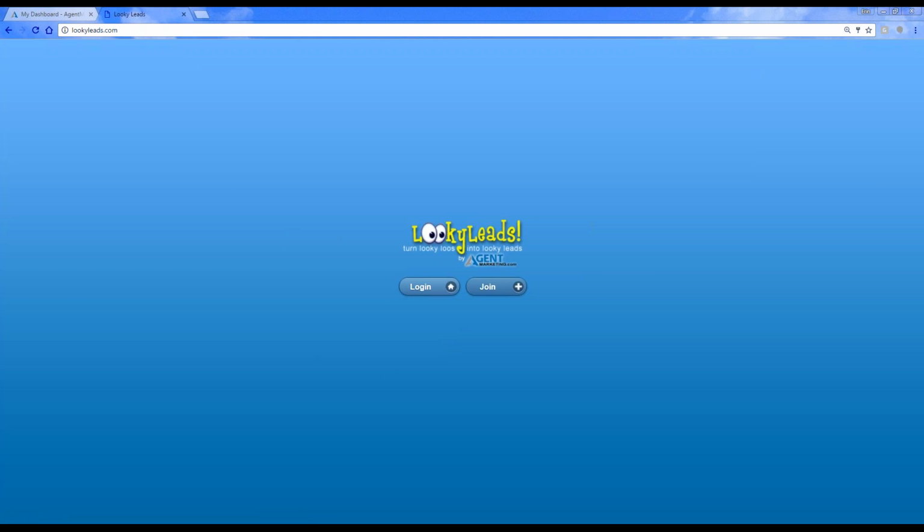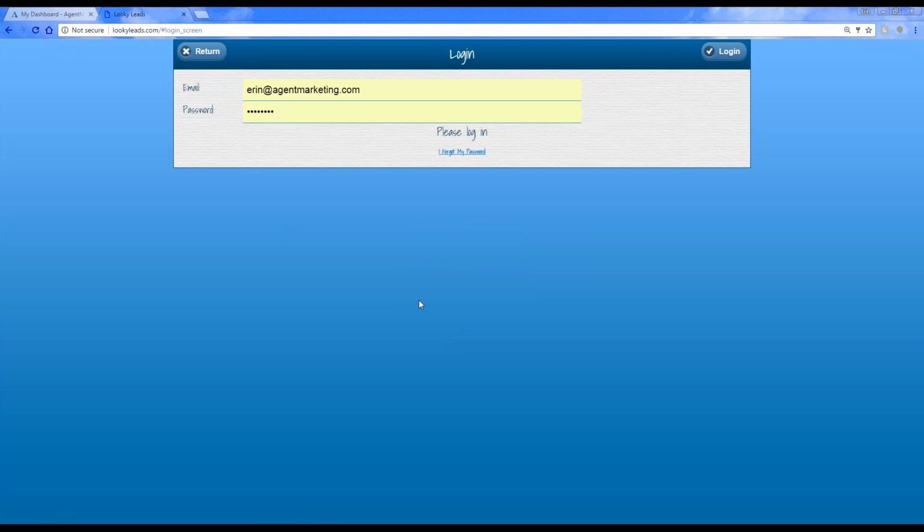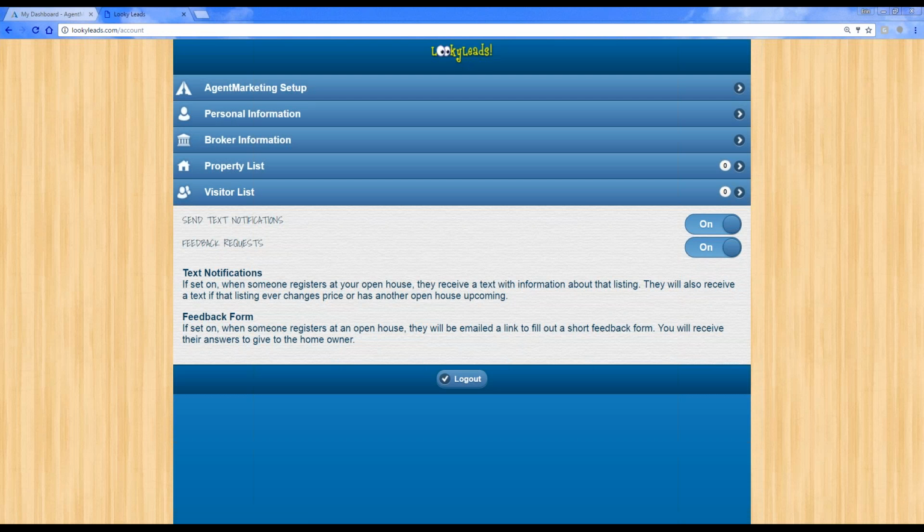I already have an account in the system, so I'm just going to click on this little login button here, and then this is going to take me into where I can log in. So I have my login information here. I'm going to go ahead and click on Login. Now it's going to take me into Looky Leads, where now I can start doing some of the setup stuff.